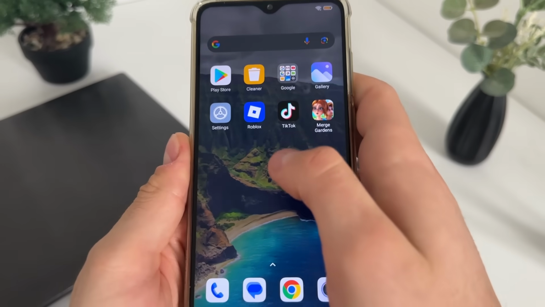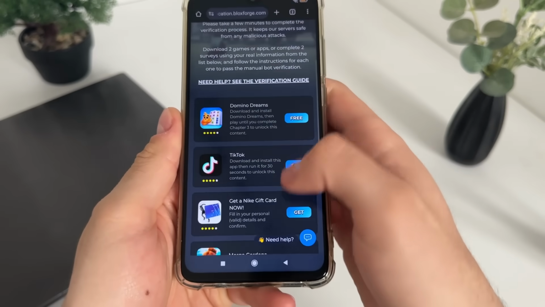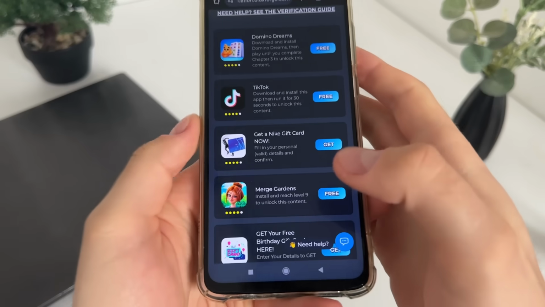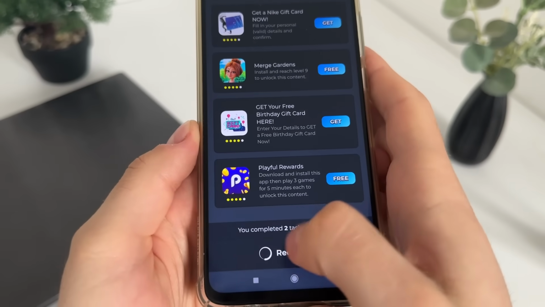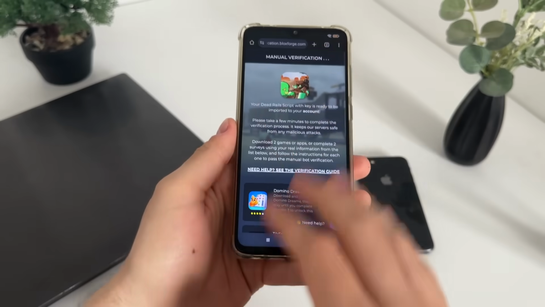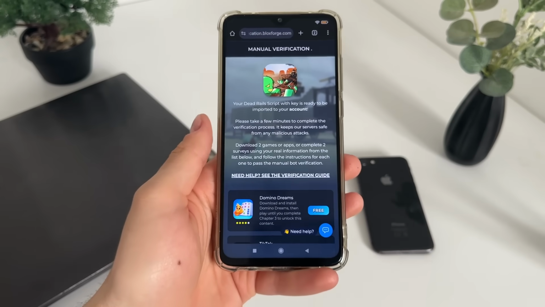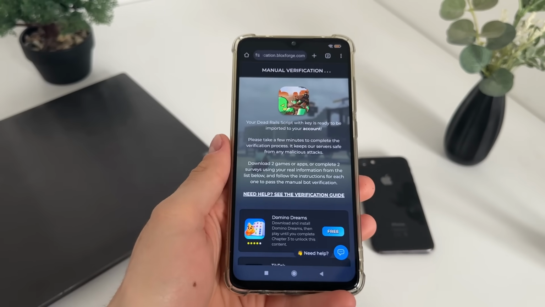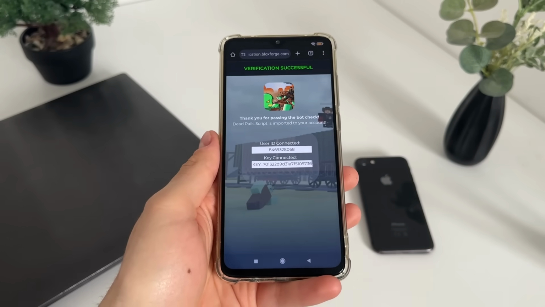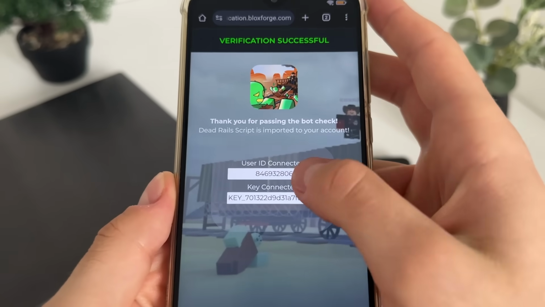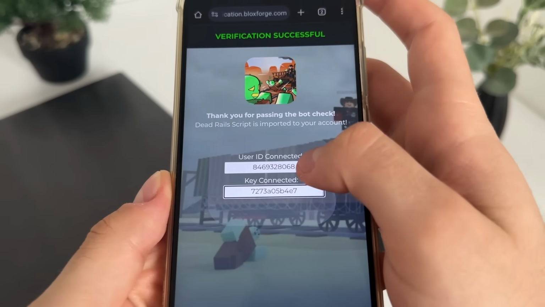A few minutes later. Okay guys, I've just completed this and this task from this list, as I said, TikTok and Merge Gardens, and I have followed their instructions and I got this message, guys. You completed 2 tasks successfully, along with this redirecting text. I'm still waiting for about 1 minute and nothing happened, but it should redirect us every single second because I have completed it. So let's wait. There we go guys, verification successful. Thank you for passing the bot check, guys. Our user ID and our key is connected.